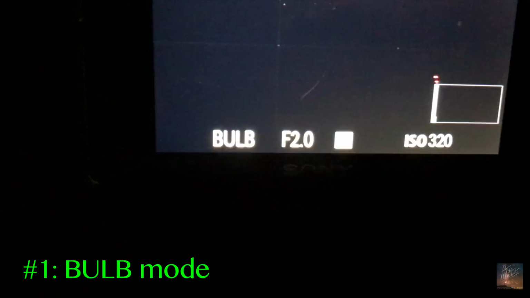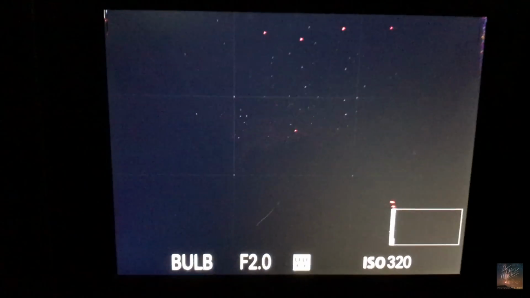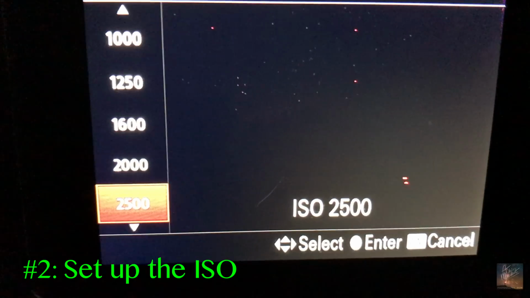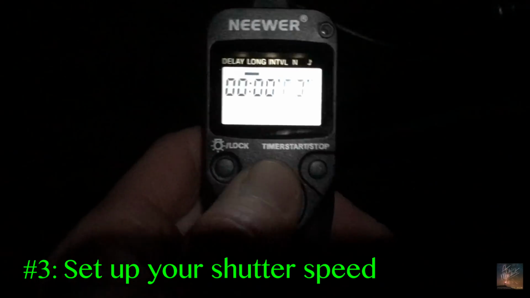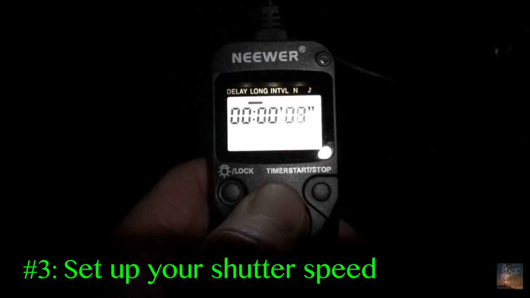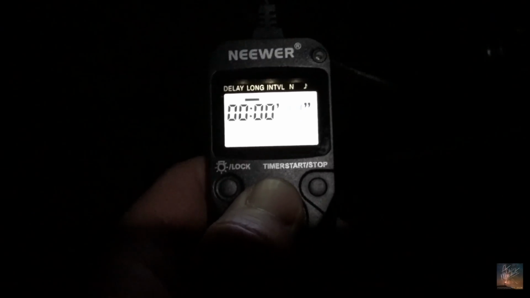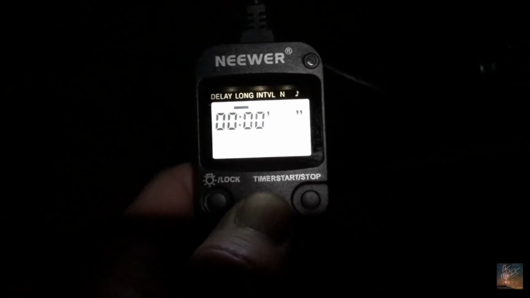So let's take a look at the settings. First, what you want to do is to make sure you're on bulb so that your intervalometer can control your camera. I'm at f2.0, which will help me gather a lot of light. The ISO, I'm going to try and go to 3200 and see what it does. Set up a time of exposure of, I have a 28mm, so I usually go all the way to 15 seconds. The last step you need to do is to focus at night.